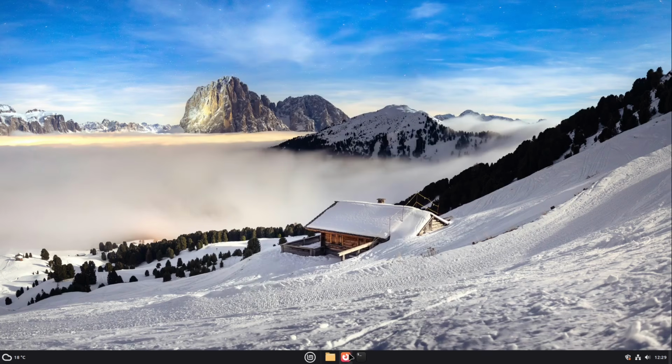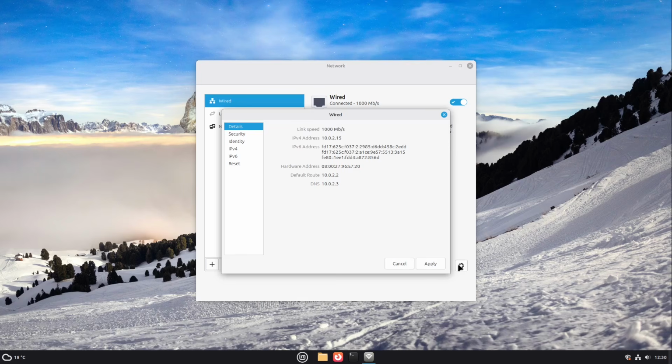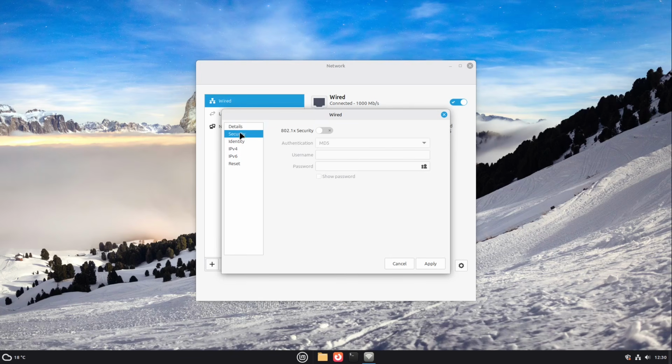Also, let's get to the network settings. Here we have our network settings. We can go to network settings here, and this gives us all important information about our current connection, but we can also go to the gear here, and then we can change some IPv4 settings, IPv6 settings, and so on, some security if we have it.